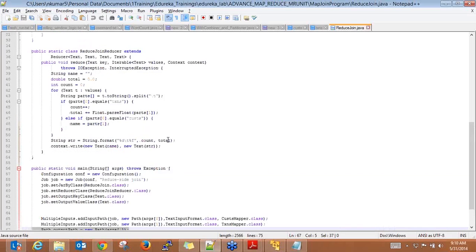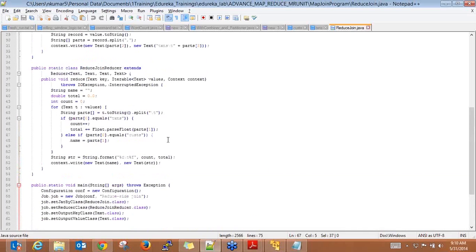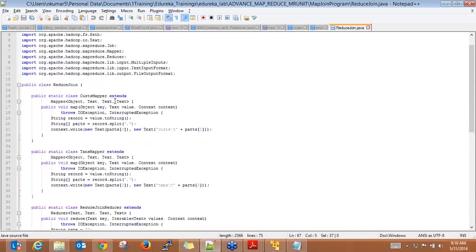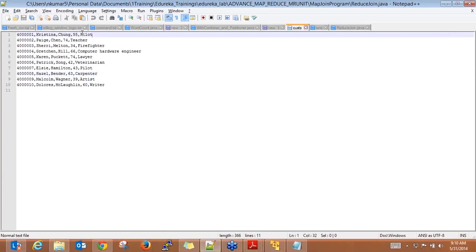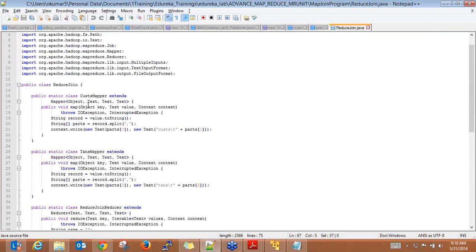Now come back to the mapper class, the customer mapper class that we are implementing here. You are getting a customer file. This is the kind of customer file you get, with the customer ID, name, age, profession, and so on. You take each record as the input, and you split it based on the comma.